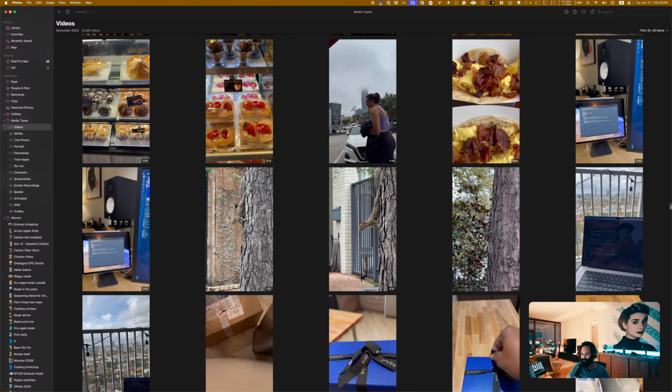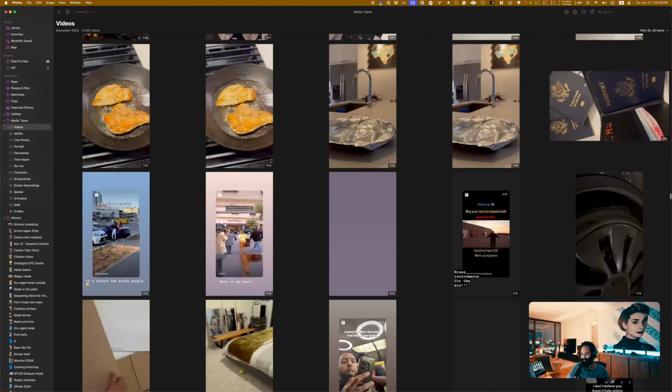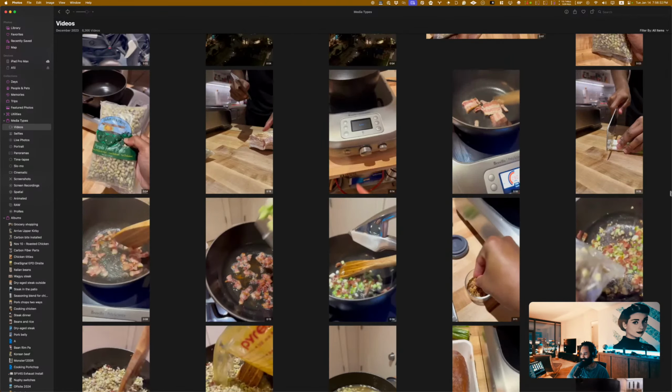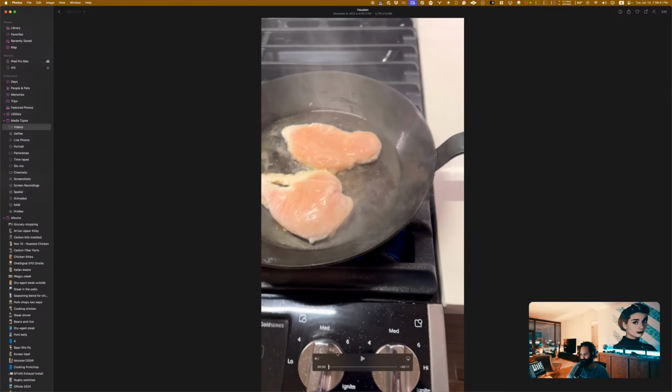Okay, we're still looking for this fish that I said I had. I don't know if I'm gonna find it, but I'm gonna try. Chicken. Okay, this chicken breast here. I'll show this, I guess. Let's see some chicken breasts.